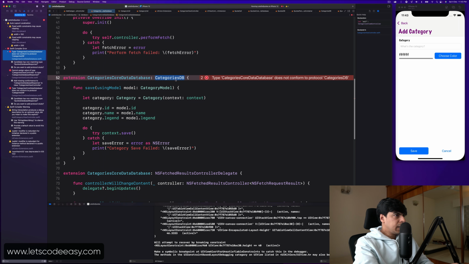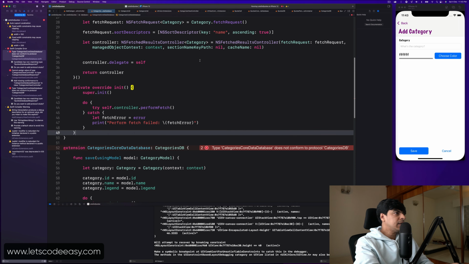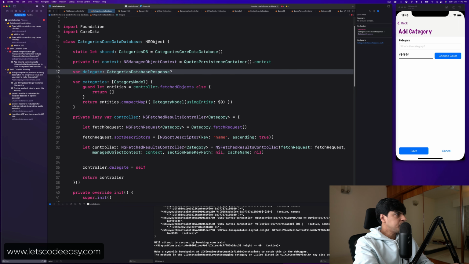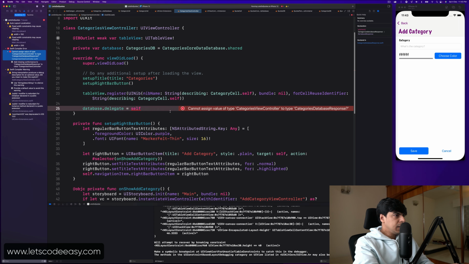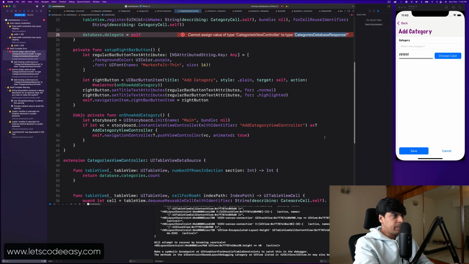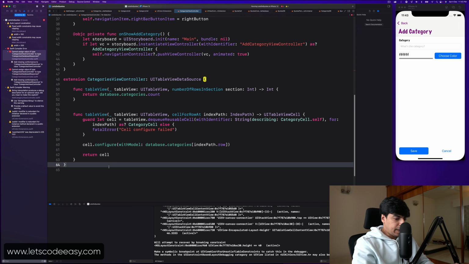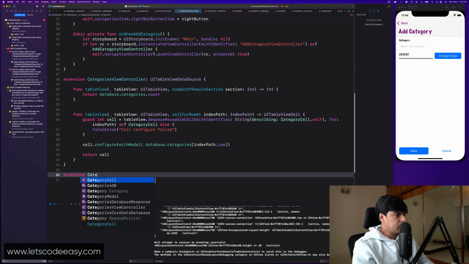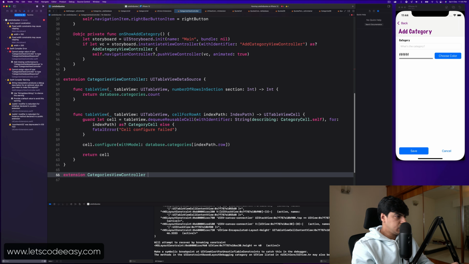It's asking for categories DB, asking for a change. What is it trying to implement? Okay, it's again that response type. Categories database response, that's also taken care of. Now we need to implement categories database response so that it reflects those changes in real time as and when there is a change happening to the categories table or the entity. Categories ViewController should implement this one.